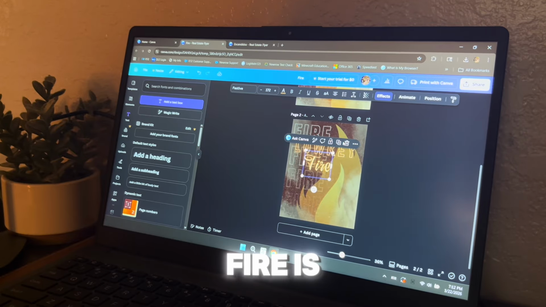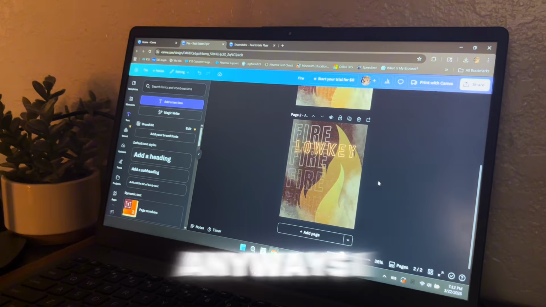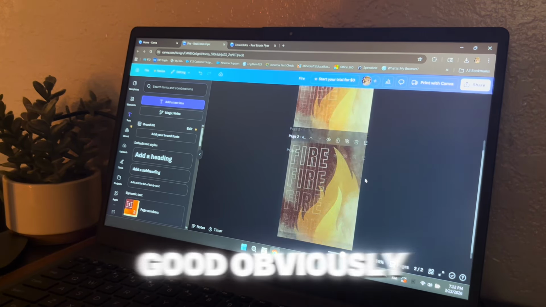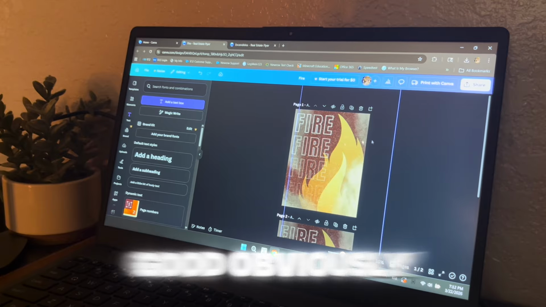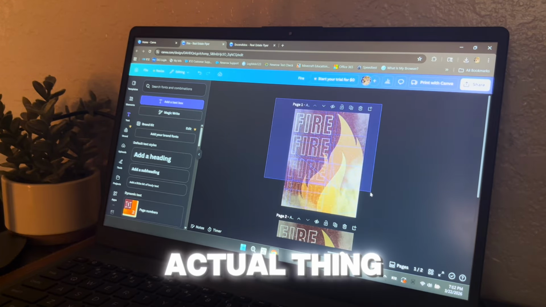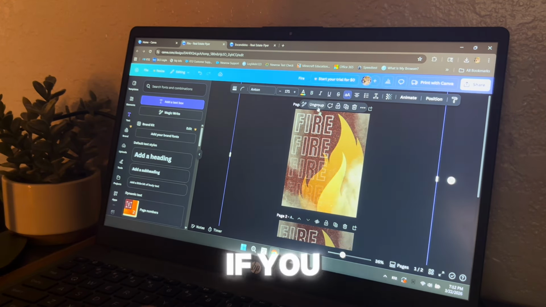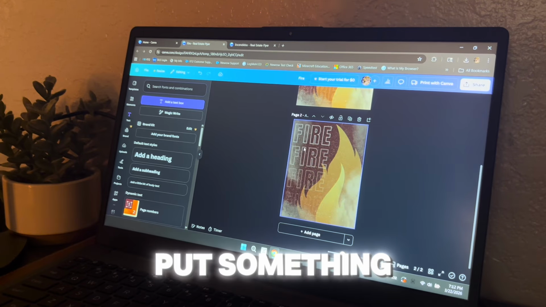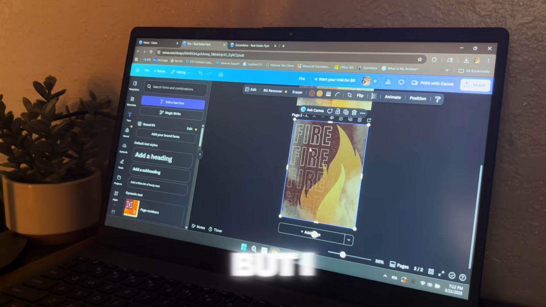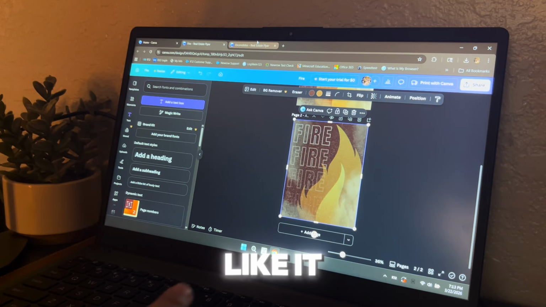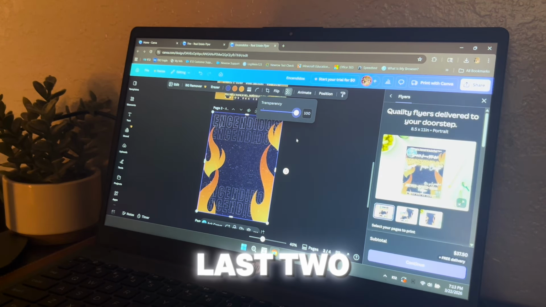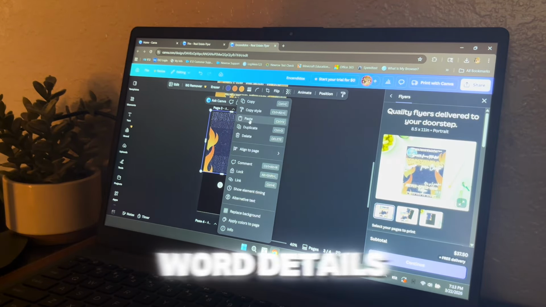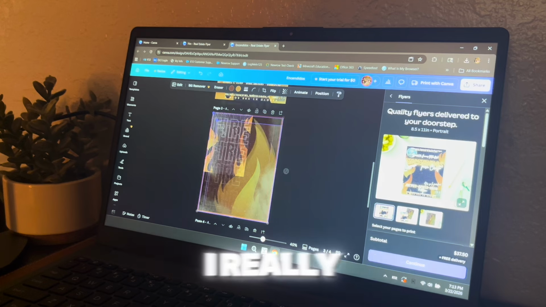I don't know. The fire is good. Anyways, I love this background. It came out so good. Obviously, this isn't the actual thing, if you get what I mean. It obviously has to be darkened to put something on it. But I really do like it. And these last two backgrounds that I made with those word details, I really do like them.